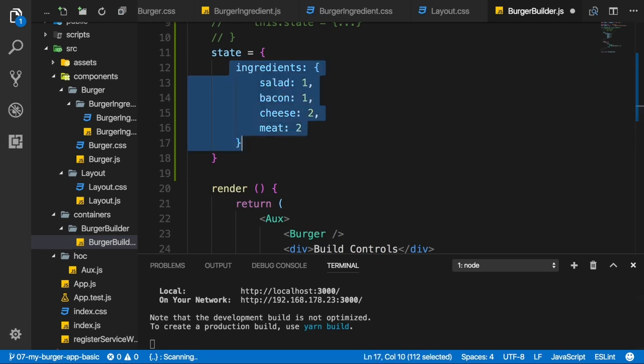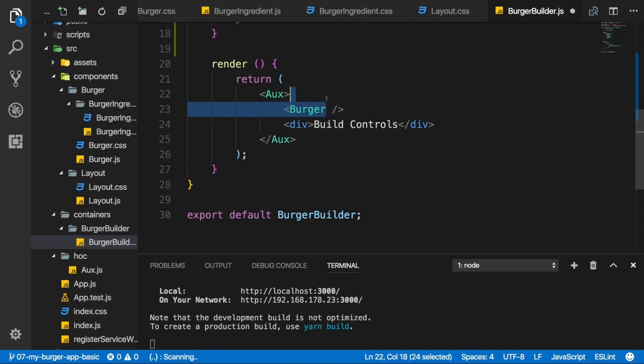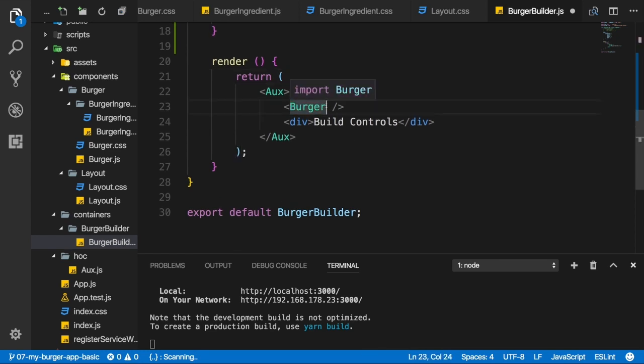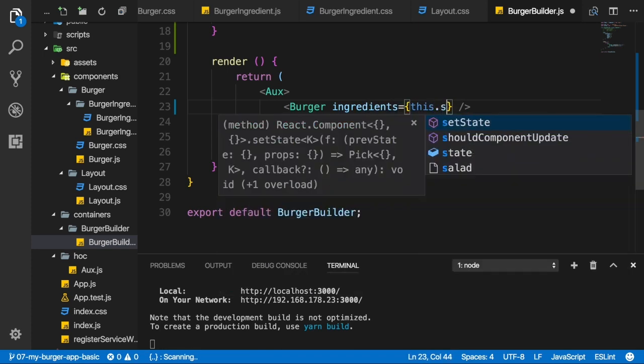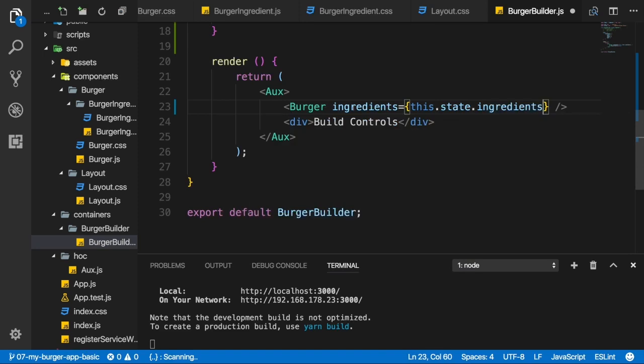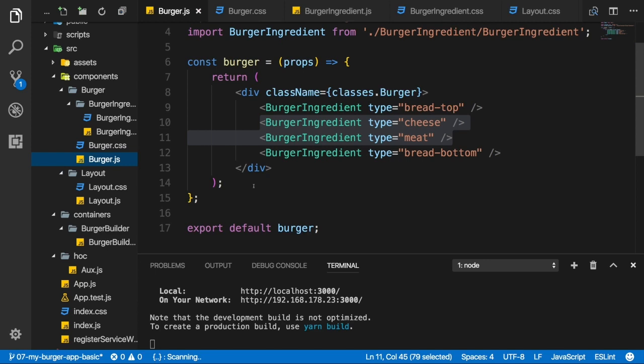Now we got our ingredients. Of course, the goal now is to pass this array now to our burger. So somehow we want to give our burger component the ingredients. So on an ingredients property, we want to pass this state ingredients. That's the idea. The thing is, the burger doesn't receive any ingredients yet. So let's copy that over to the burger component and let's start accepting it and let's start outputting the ingredients dynamically.